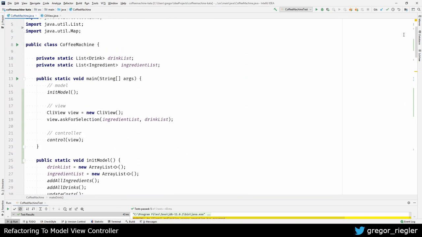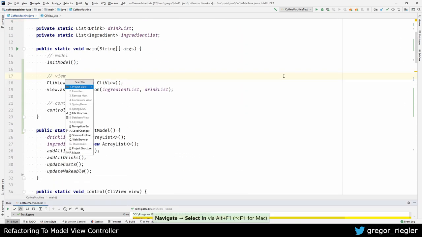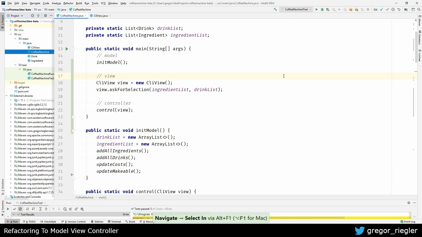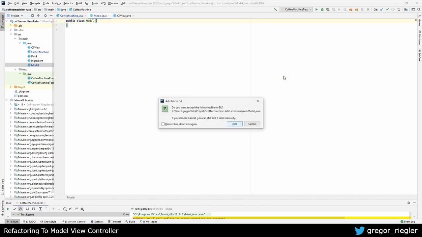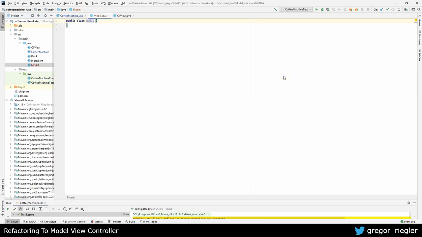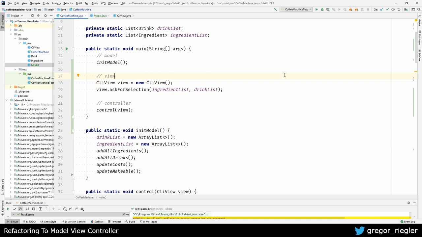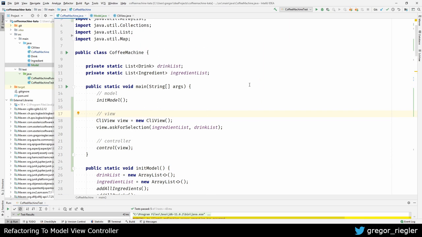Yeah, I think I'm now ready to extract the model. Let me first create an empty class. I will name it model for now. Usually I would name it after what it is, the coffee machine, but just to show you the model view controller pattern, I will keep the name model for now. Let's move all the stuff that belongs to the model.